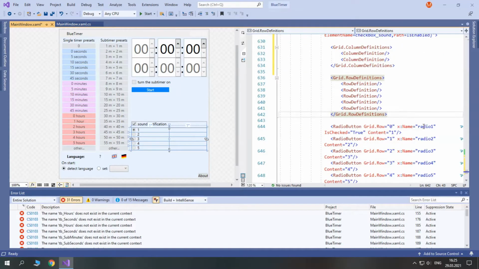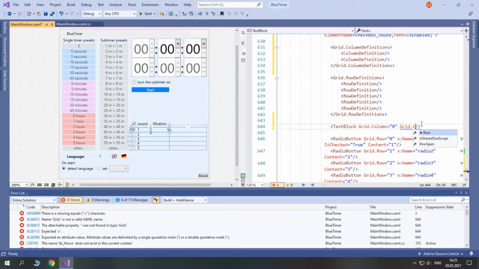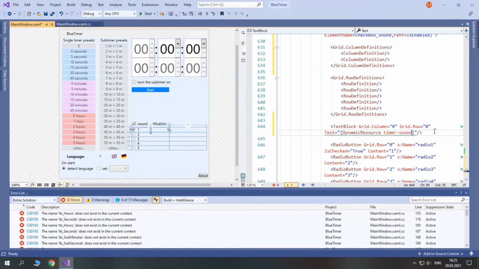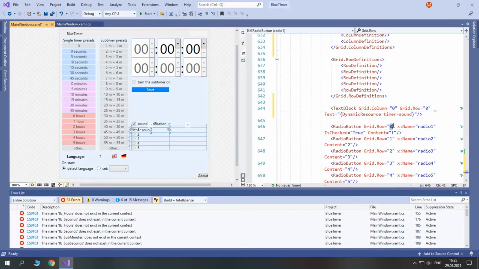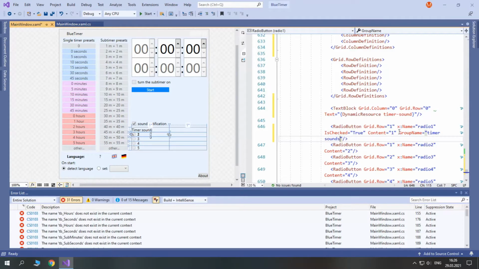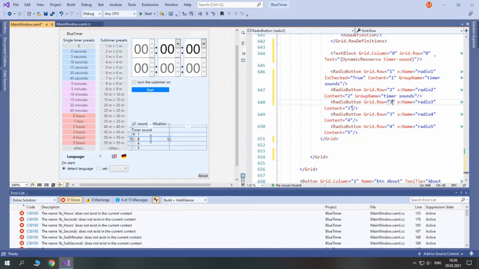Then let's put here a text block in grid column 0 and in grid row 0, and its text is going to be dynamic resource timer sound, and we will move these below. So 1, and add a group name here, so timer sounds. Let's copy this, then change 1 to 2 and add group name here as well, change to 3, and so on.